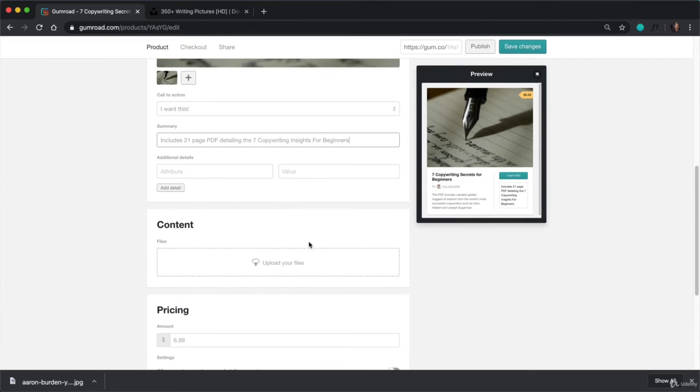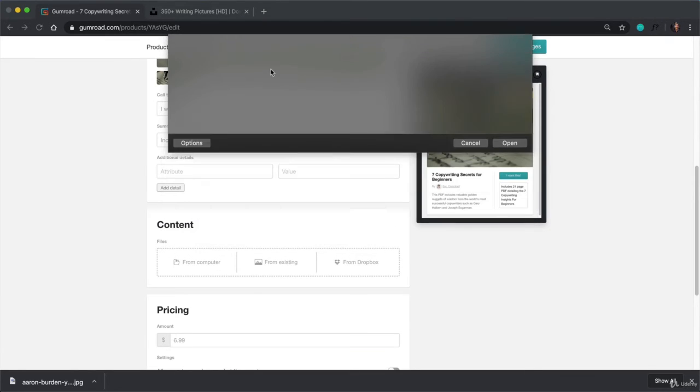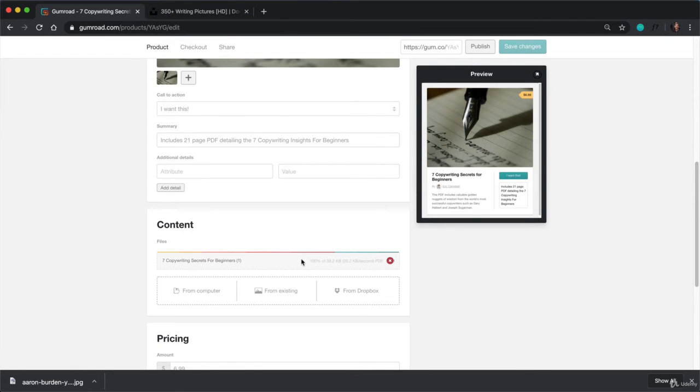So the next thing we want is to actually upload the product itself or the content. So to do that, you're going to click on this Upload Your Files button, and you can choose from Dropbox, from existing, which means you've already uploaded it to Gumroad, or it lives on your computer. And I'm going to upload this PDF. And this is what someone's going to get immediately after they pay for your product. So in this case, after they pay $6.99, they're going to get a download link to this PDF.